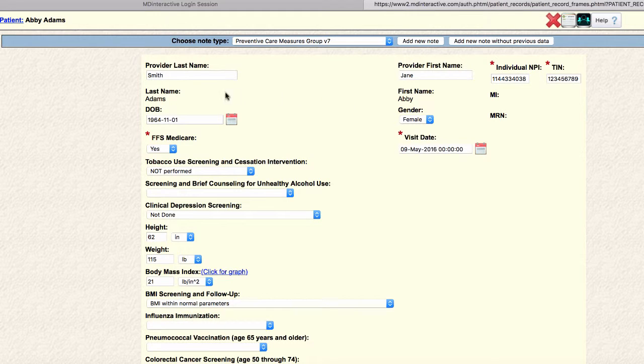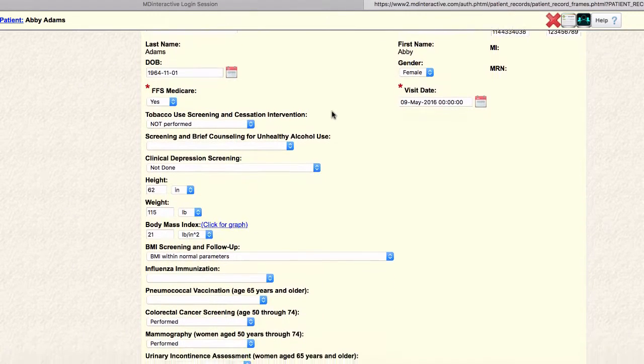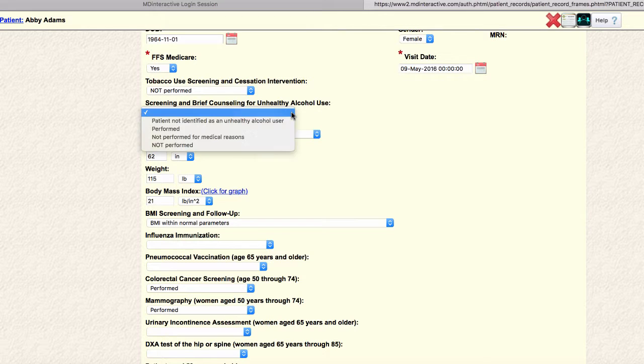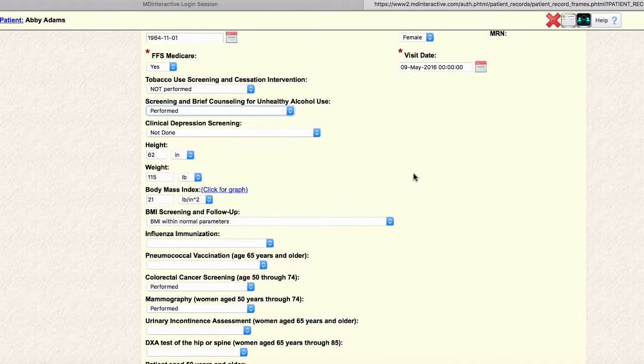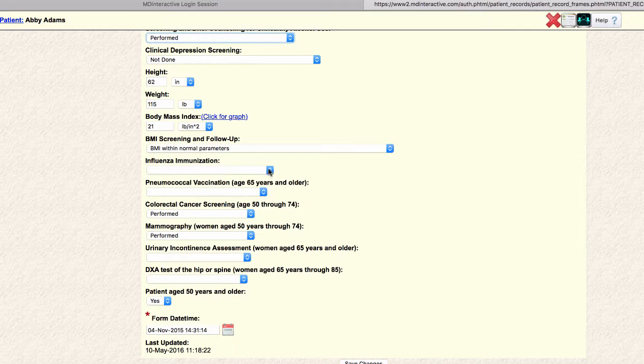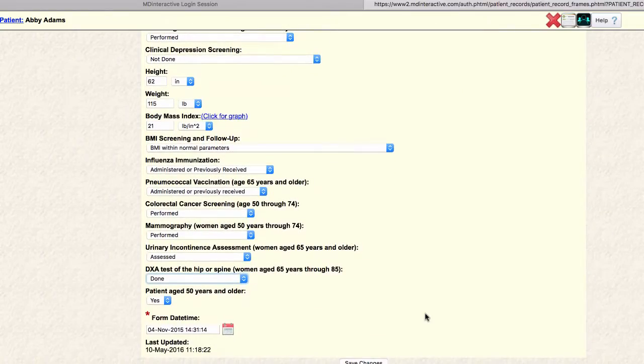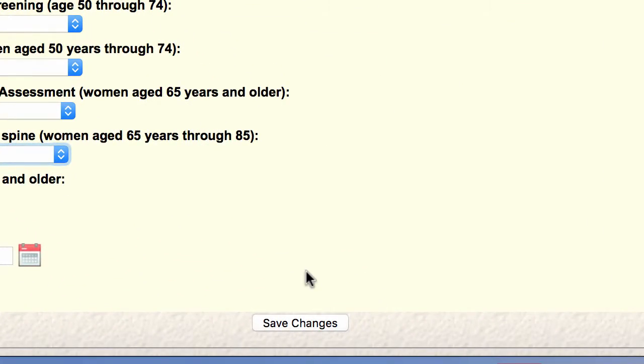Now you can see all of the data for Miss Adams that has been entered for the Preventative Care Measures group. When looking at the data, you can see that certain items are missing. In this case, there is no information about the screening and brief counseling of alcohol use. So we can edit or add the information that was missed. We will do the same for the other missing information. Once you have completed or finished your editing process, you can then be sure to select Save Changes.